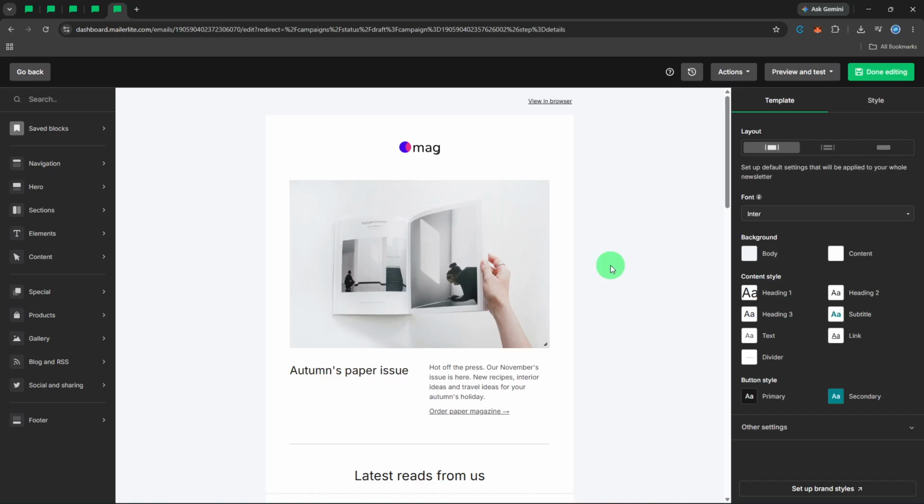In the center of your screen is the email canvas. This blank white space represents what your recipients will actually see. On the left side, there's a sidebar packed with content elements. Take a moment to familiarize yourself with this layout. The canvas is your workspace and the sidebar is your toolbox. Understanding where everything lives will make the entire design process feel effortless.